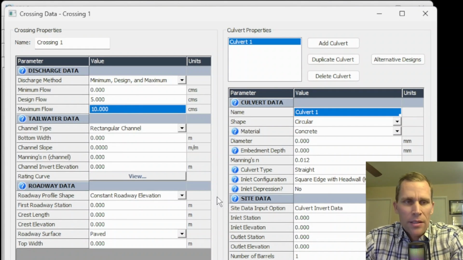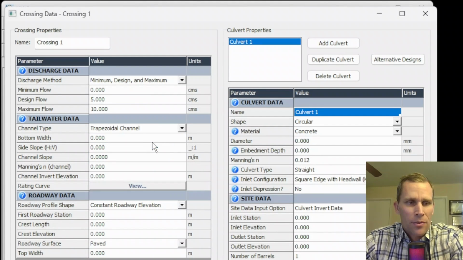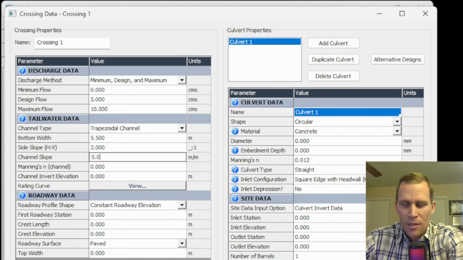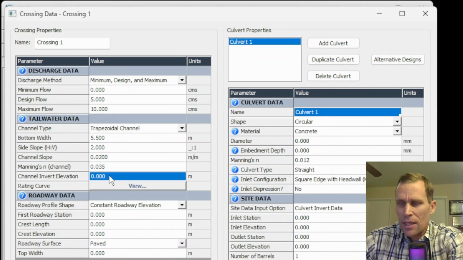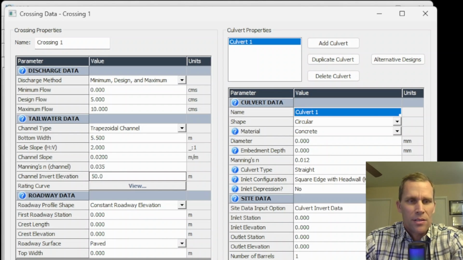All right, the tailwater data section we need to complete next. Channel type, I'll switch that to trapezoidal. The bottom width, we know that is 5.5 meters from that diagram. The side slope is 2 to 1, also from the diagram. We're going to use a channel slope of 2%, so 0.02. Manning's n will be 0.035, and then the channel invert, I already said that would be 50.0 because this is the downstream end of the culvert.